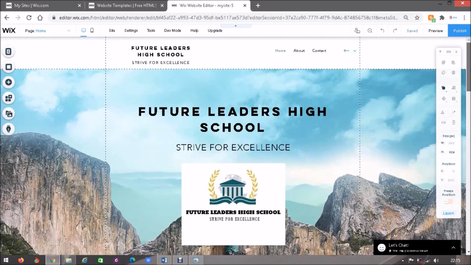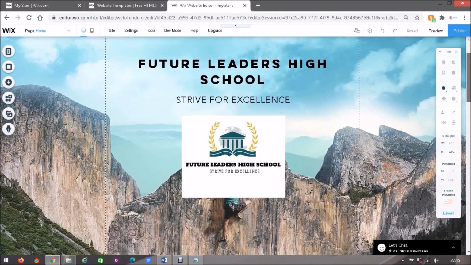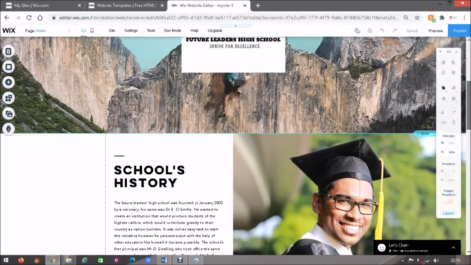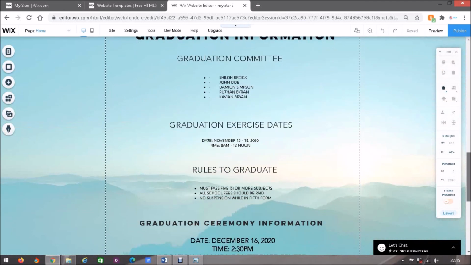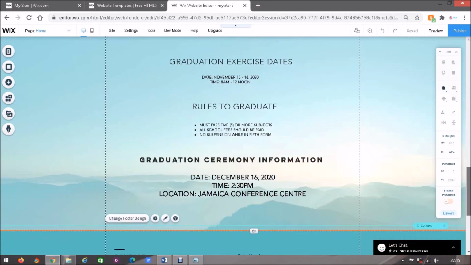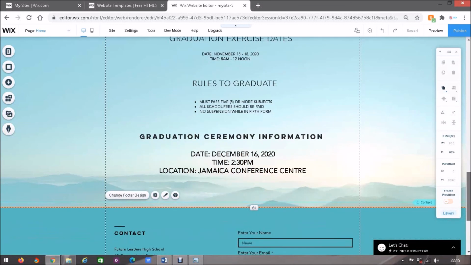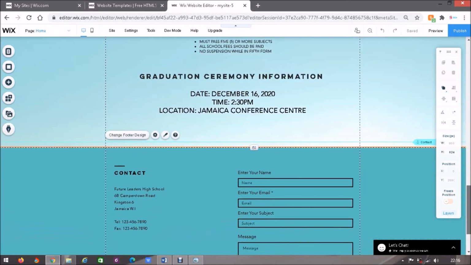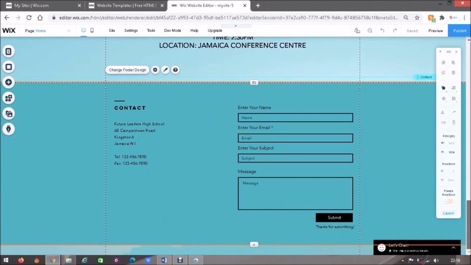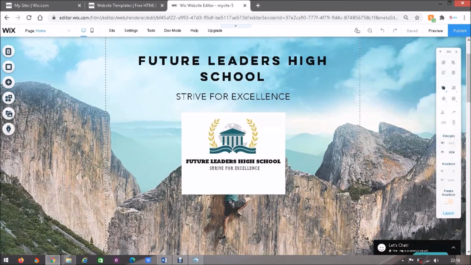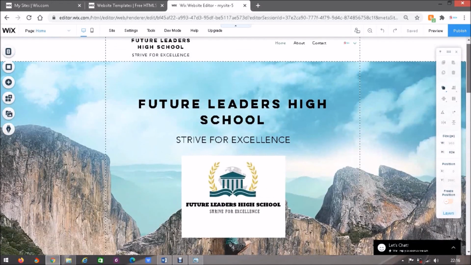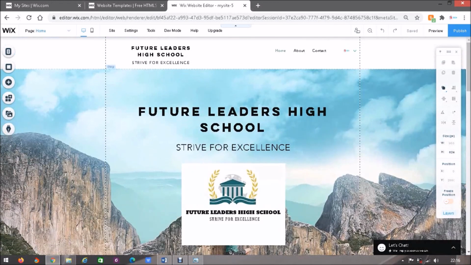Now I have the name of the school, the crest, the motto, the history of the school, the graduation information, graduation committee, exercise date, rules to graduate, and also the graduation ceremony information. Last but not least, there is your contact information that is required. You may change the background here. I won't be doing that, but you may do so if you want to. As I said, just don't let it be too crowded. Alright.